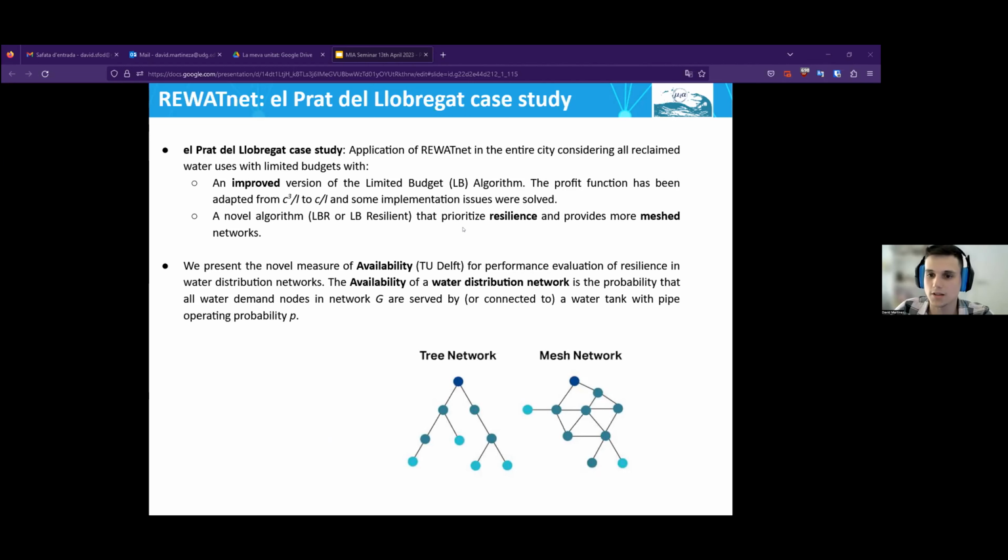We can define the availability of a water distribution network as the probability that all the water demand nodes in a network are served by, or connected to, at least one water tank, given a failure probability of our pipes. So this gives a very good framework for performance evaluation of resilience in water networks. We have here a comparison between a tree network and a meshed network. The limited budget algorithm generates a tree network, and the limited budget resilient generates more meshed networks. So in case of failures, it is more or less likely that a demand point may be disconnected or unavailable to get the water.